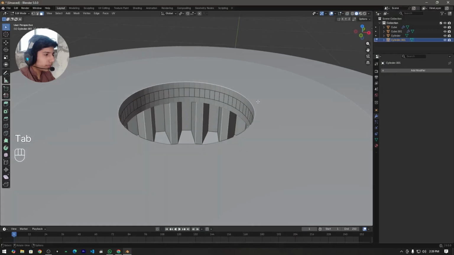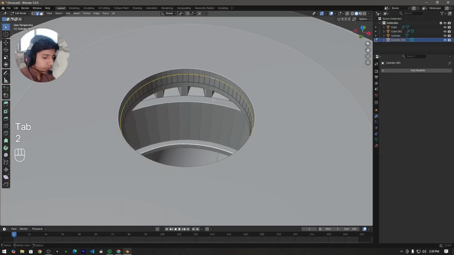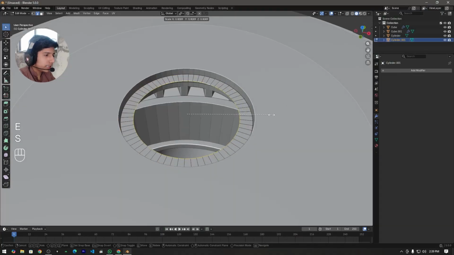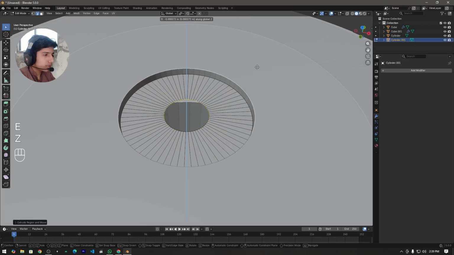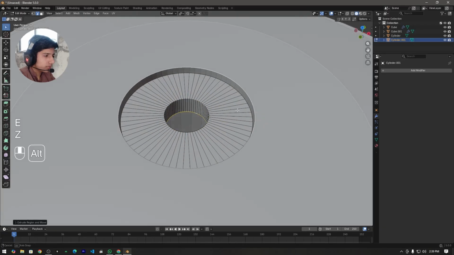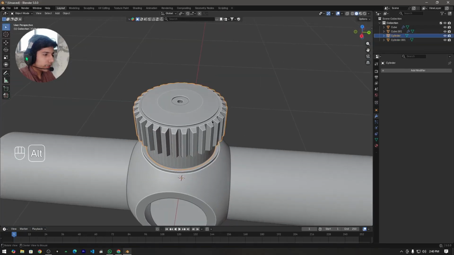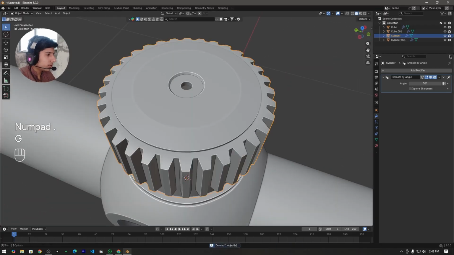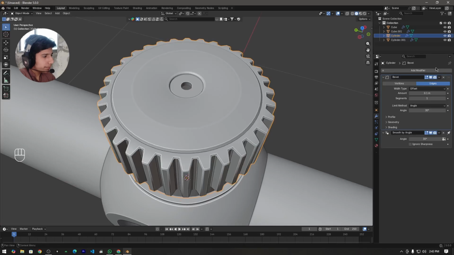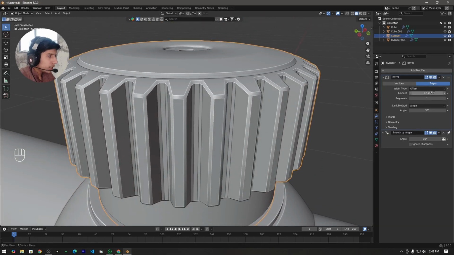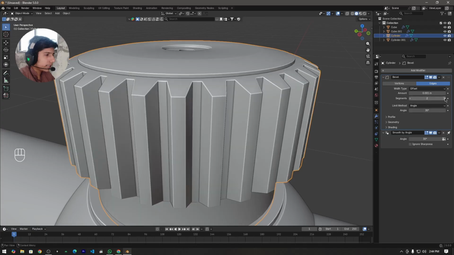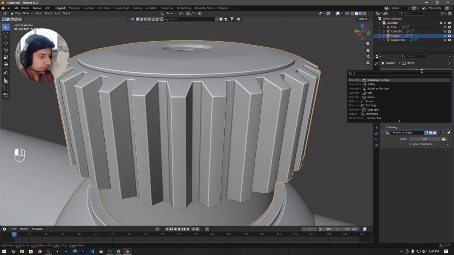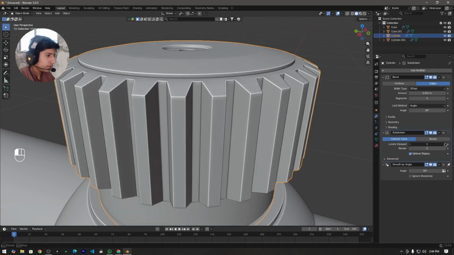Now again go into edit mode, make sure you guys have selected this object, select the top edges, E to extrude it, S to scale it down and extrude it on the Z axis. And now press right click and shade auto smooth, and then select this object, come to the modifiers tab, add a bevel modifier, reduce the amount, increase the segments, and then add a subdivision surface modifier to it with the level of 2.